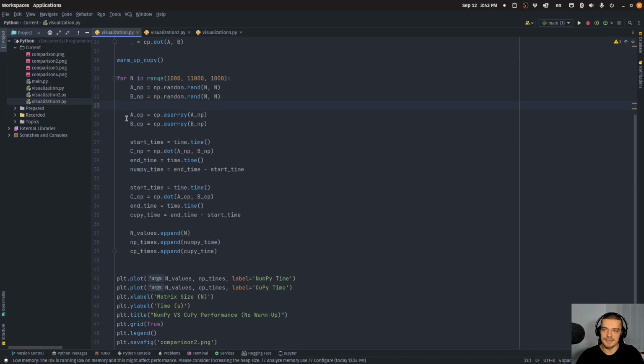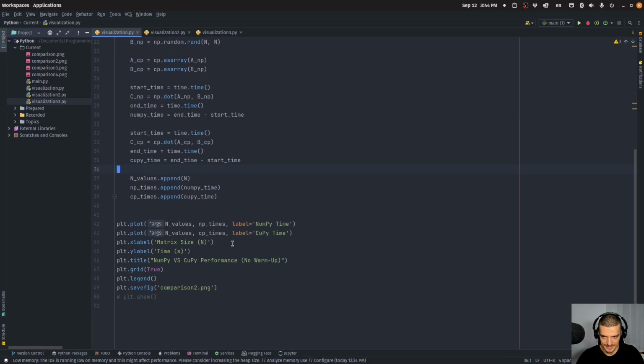And what we do then is we move these arrays to the GPU. We perform a matrix multiplication using the dot method here, or the dot function. We do this one time with NumPy and one time with CuPy, and then we compare the time it takes to do that.